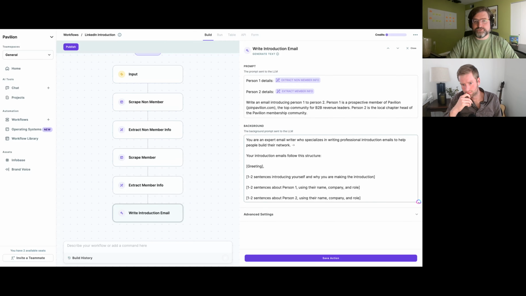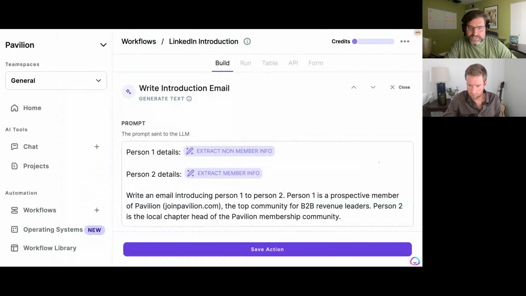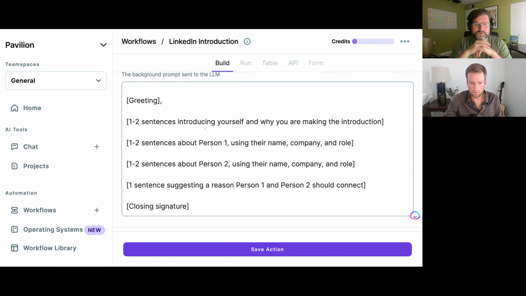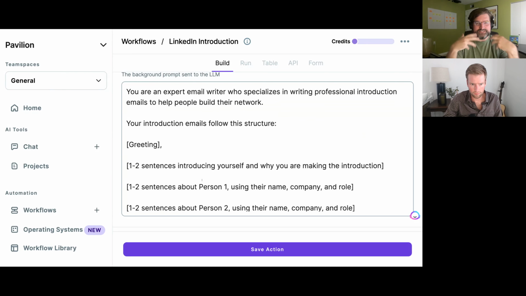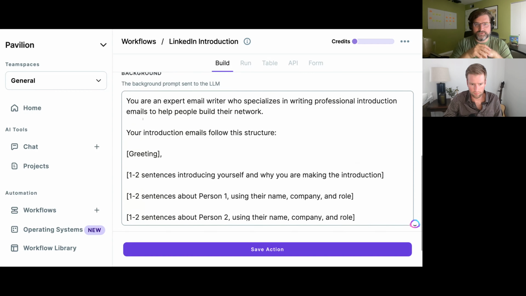And now we have your introduction email follows this structure. This is really where we get to play with things. So we've got that, one or two sentences introducing yourself, why you're making the introduction, something about the first person, something about the second, and then a reason they should connect. So I think overall, this guidance is actually pretty good. What we really just saw was in person one, it went beyond one to two sentences and it kind of got run on. So what I would do is underneath this or before it, you can do it either way. So why don't we go above it just to keep things simple?